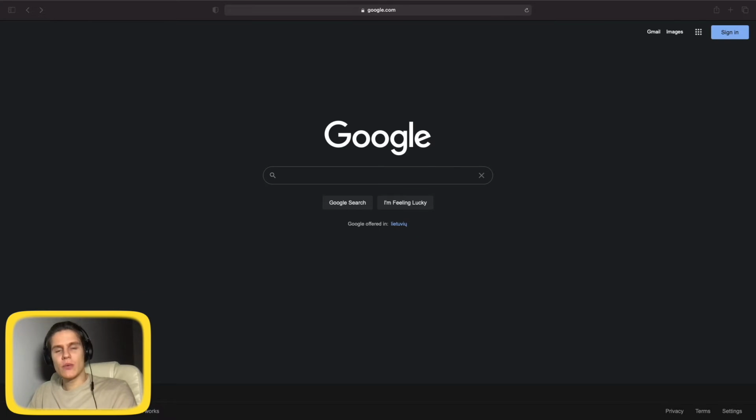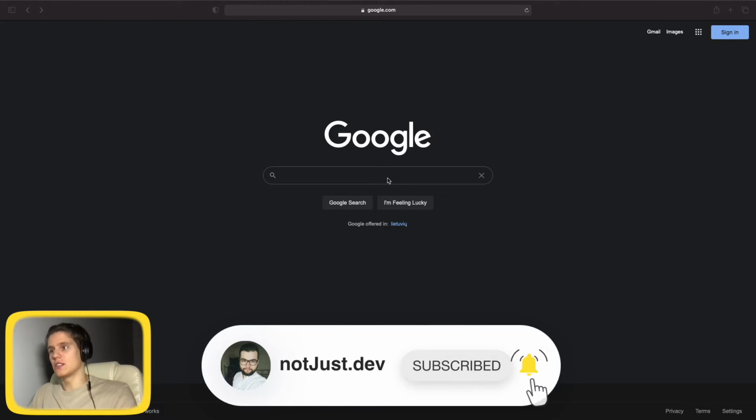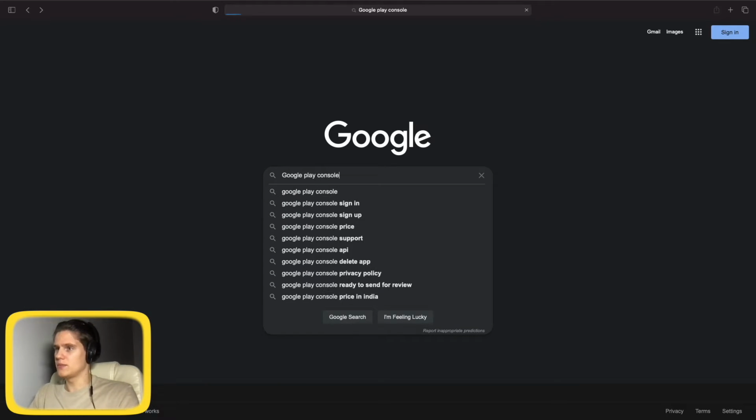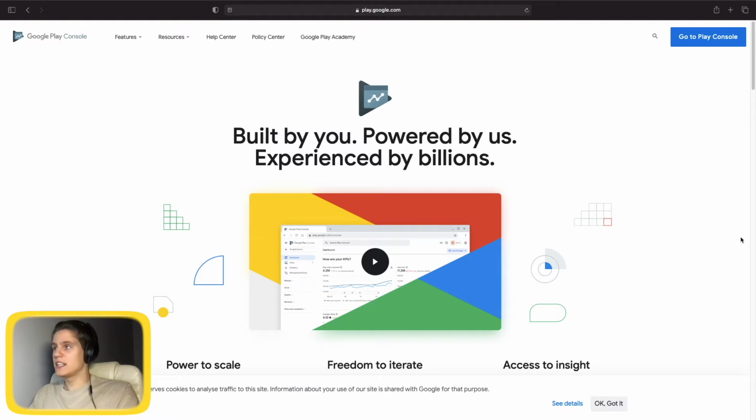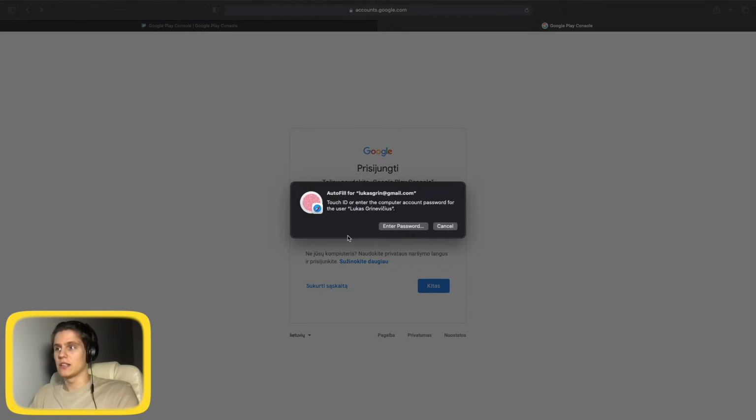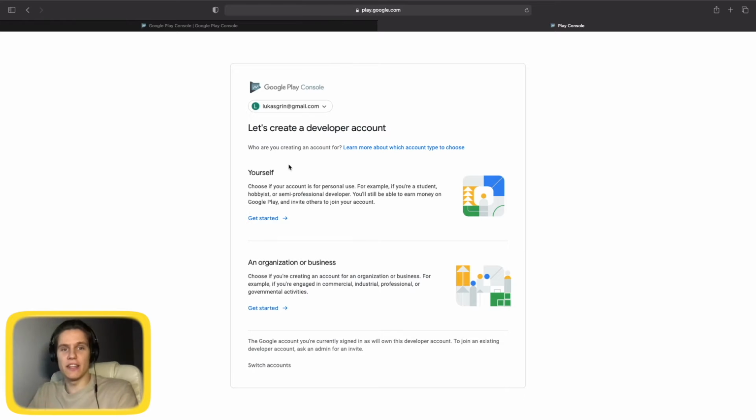So before starting, we will need to register to a few websites in order to use their services. And the first website is Google Play Console. In order to do that, in Google search, type Google Play Console, select this, and you'll see this page. In here, click Go to Play Console, and you will be asked to log into your account. Let's log into my Gmail, and we'll see this screen.